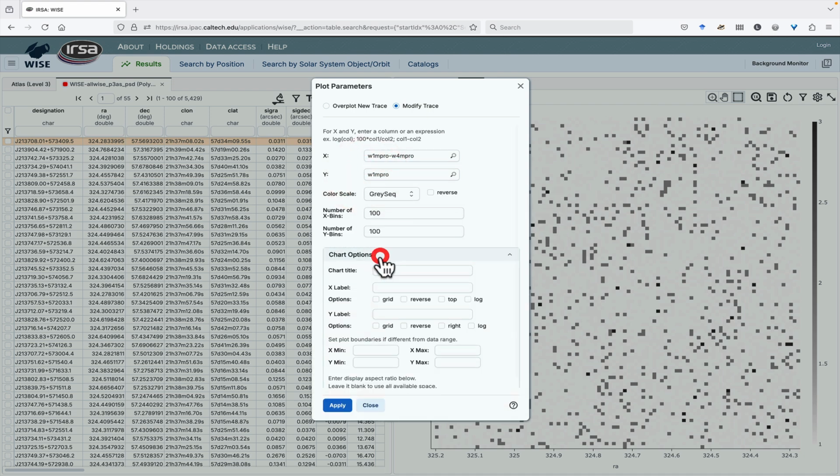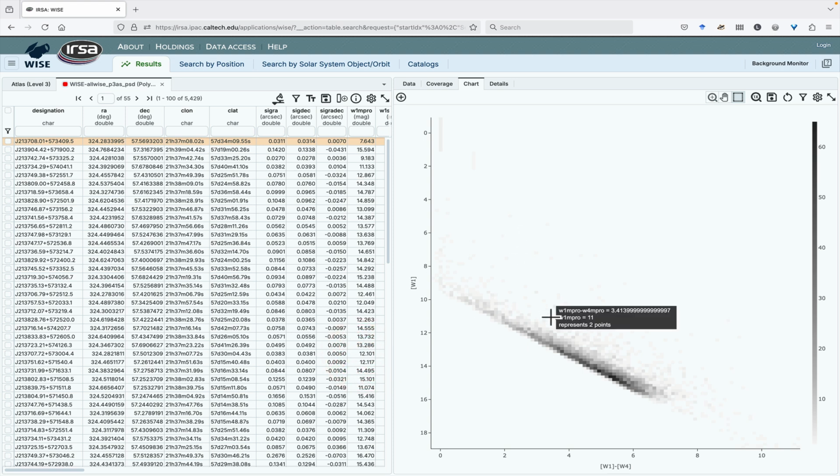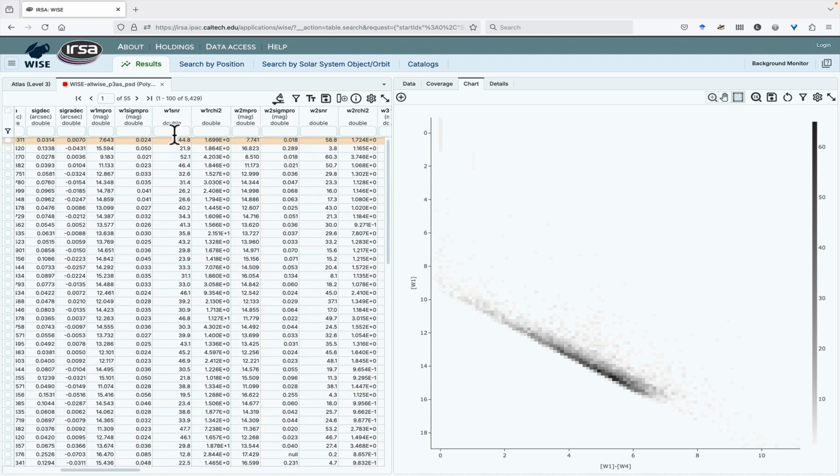Since it's a color magnitude diagram, let's reverse the y-axis. For the x label, let's do W1 minus W4, and for the y label, let's do W1. Apply. Close. There's a color magnitude diagram. We still have a lot of points here, though. So let's see if we can reduce the number of points we have in the catalog.